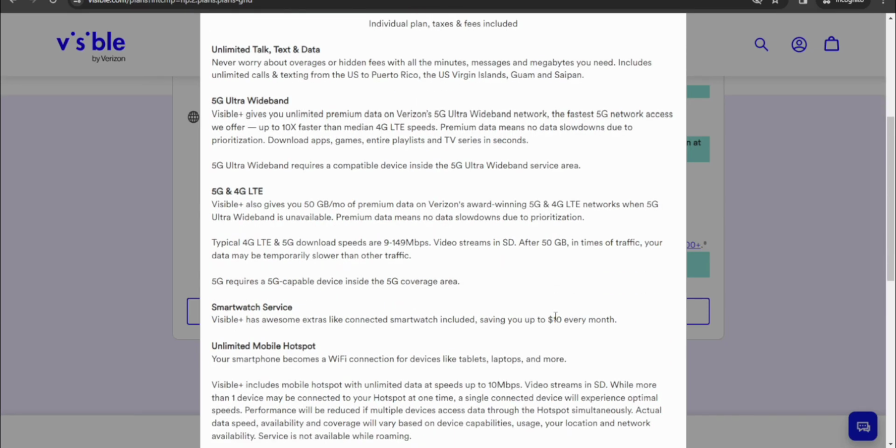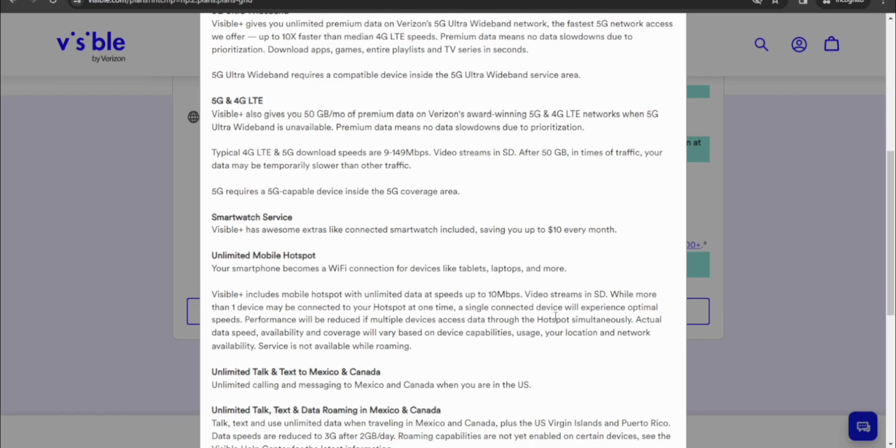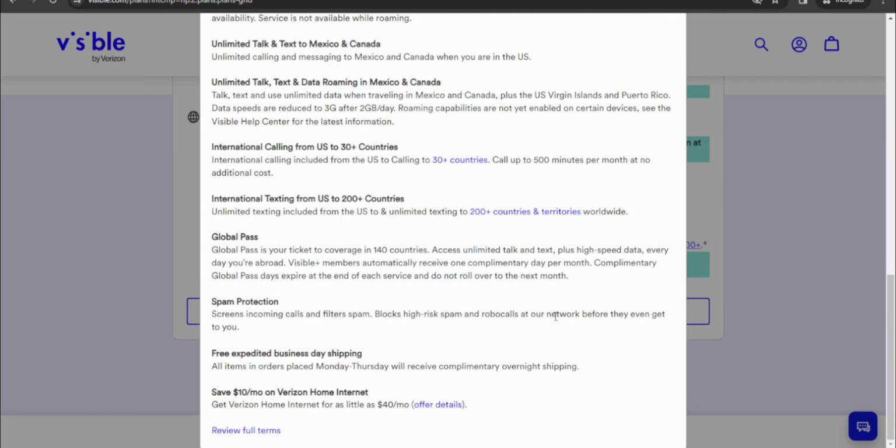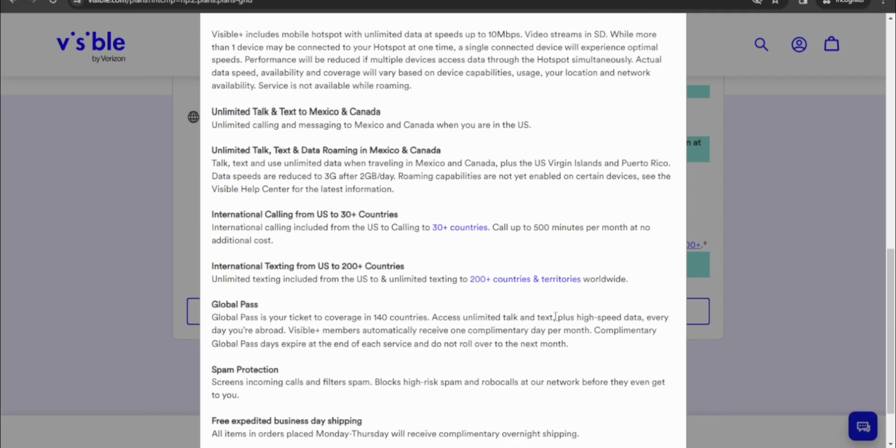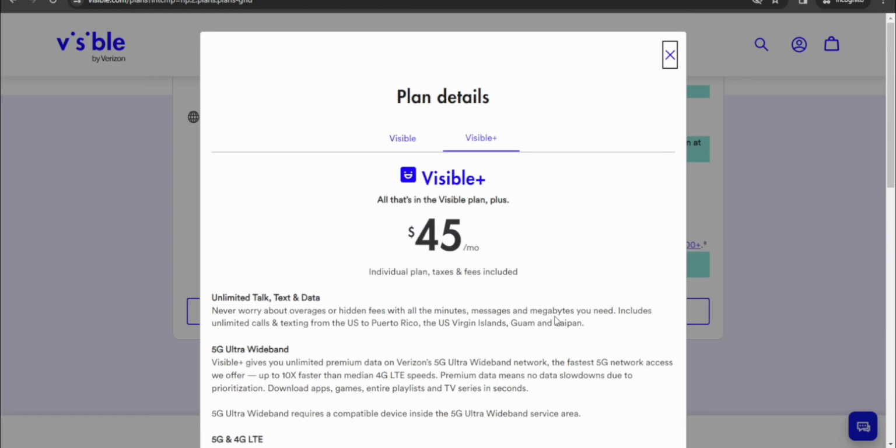This is basically what I told you guys there. This basically gives you a more in-depth view of the plan details and whatnot. So that is pretty cool.